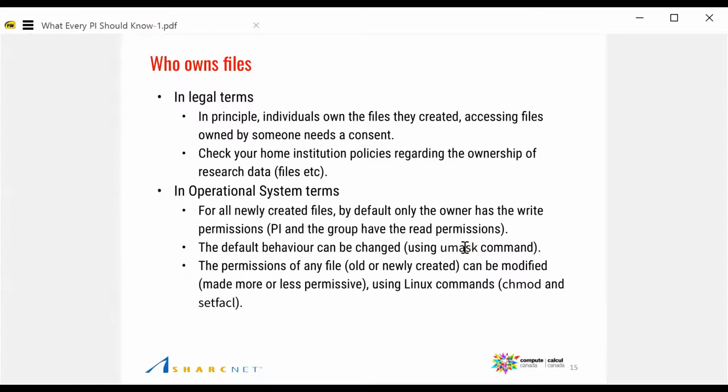So a particular user, a particular student, can decide to make all his or her files have write permission for the rest of the group. So it's possible to do using the umask command. You can modify the default behavior.